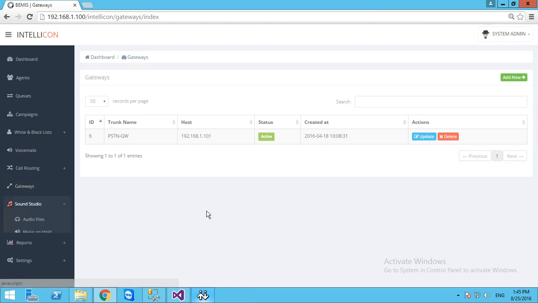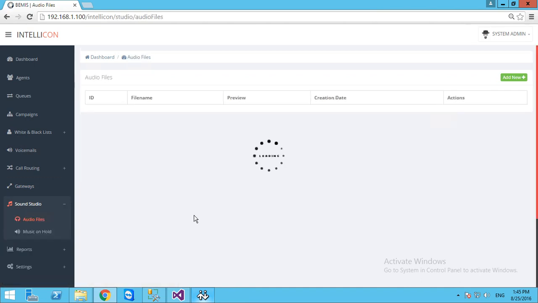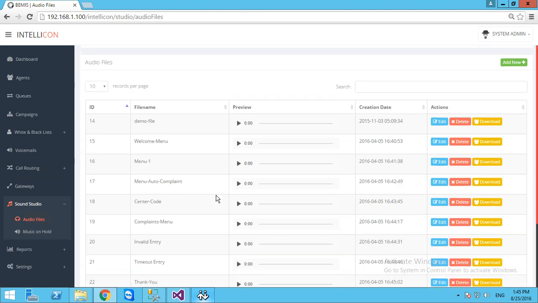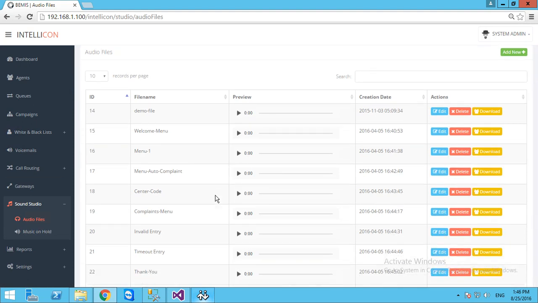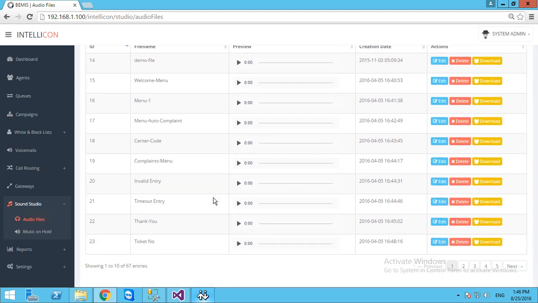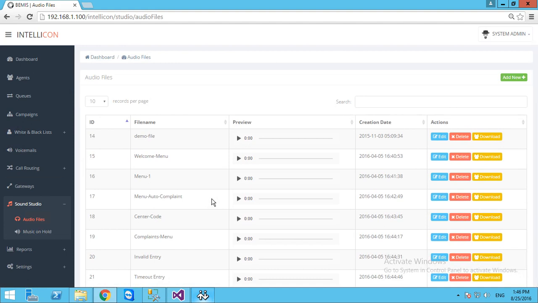Sound Studio are the audio files which are used in the IVR. Welcome message, invalid entry option, valid entry option, different thank you messages. There are different audio files which have been used in the IVR and are present in the audio files. You can also delete them, edit them, and download them, and also can add a new audio file.